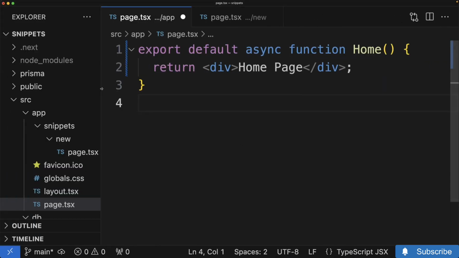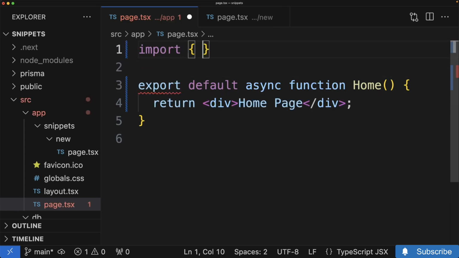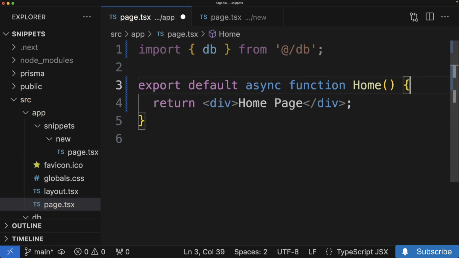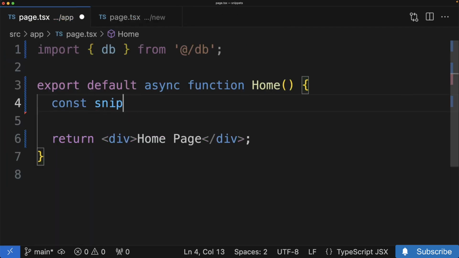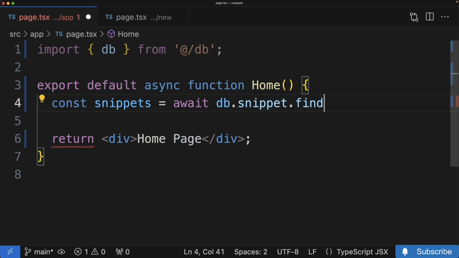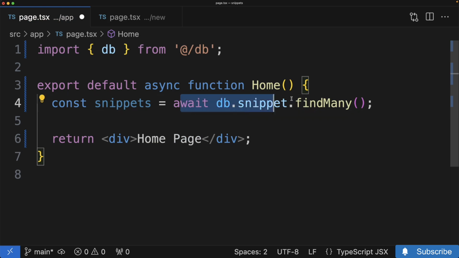So back over here, at the very top, I'm going to import curly braces db from @/db. And then inside of my component, to get my list of snippets, here's what we're going to write. We'll say snippets is await db.snippet.findMany. So that's how we get all the different snippets out of our database.